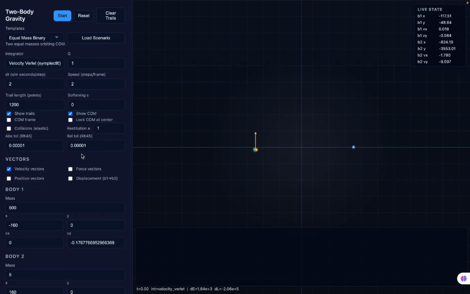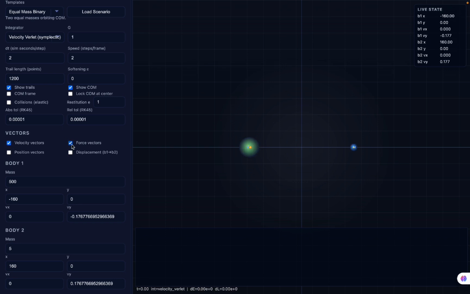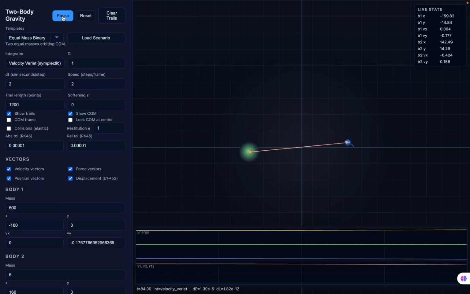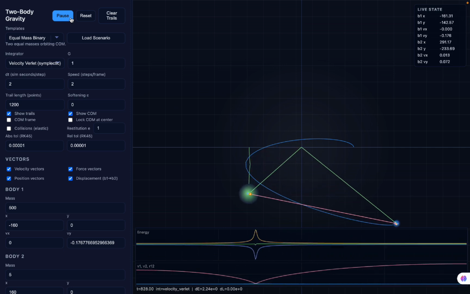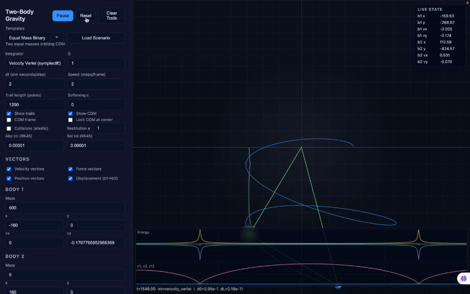Now I'll show the physics controls. There are vectors like velocity vector, force vector, displacement vector, position vector. We can see all of this. Let's start and let's see how different vectors interact with each other.